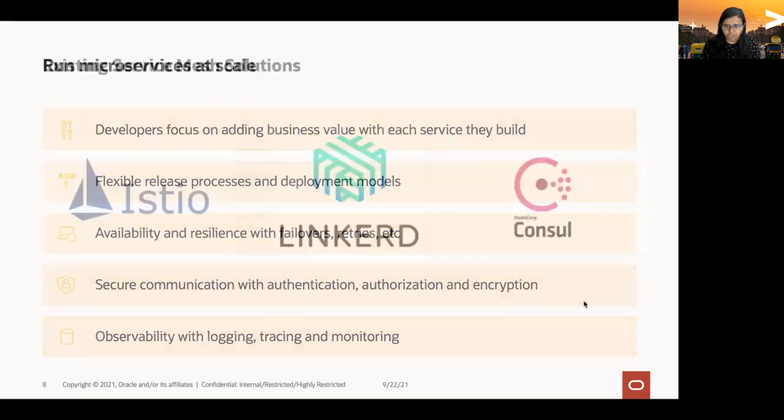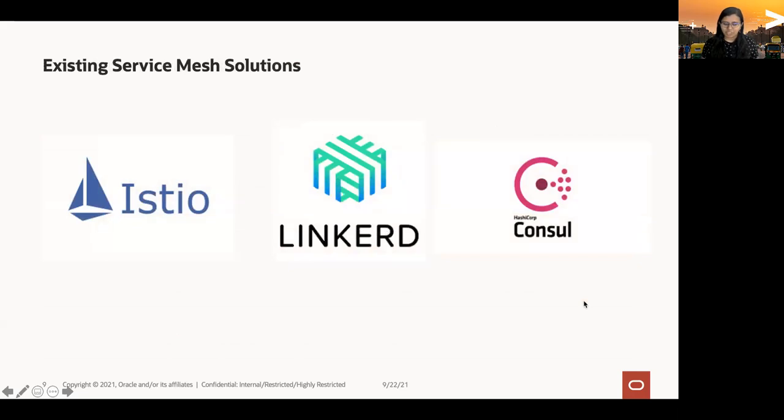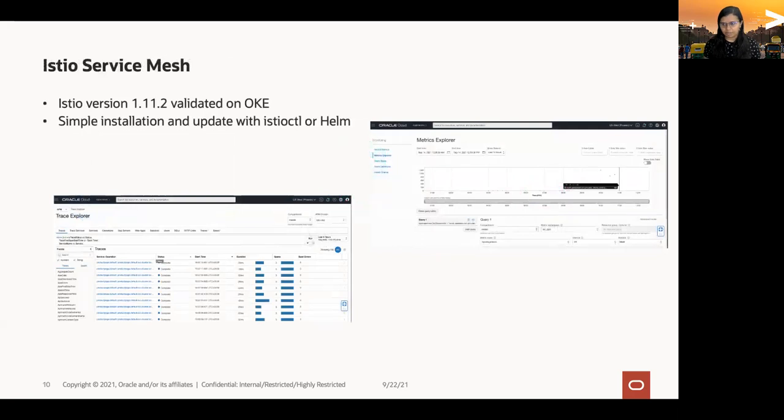So how would you use a service mesh today? Some of the more common open source service mesh frameworks that are out there are Istio, Linkerd, and Consul. And all of these work on top of Kubernetes offerings, including OCI's. Particularly for Istio, we have already validated and tested almost all the features of Istio on OCI and documented it for customers. You can find the documentation on our tech docs, as well as various blog posts about it.